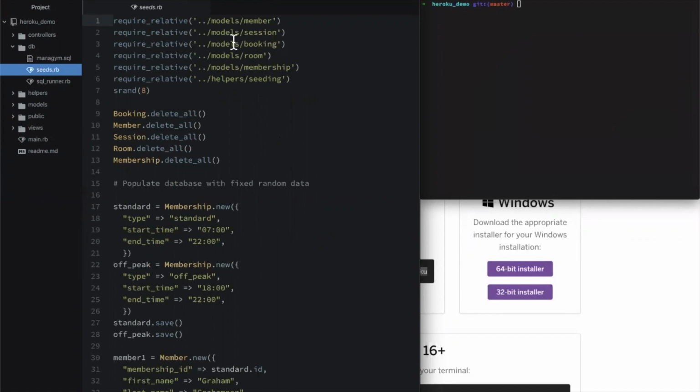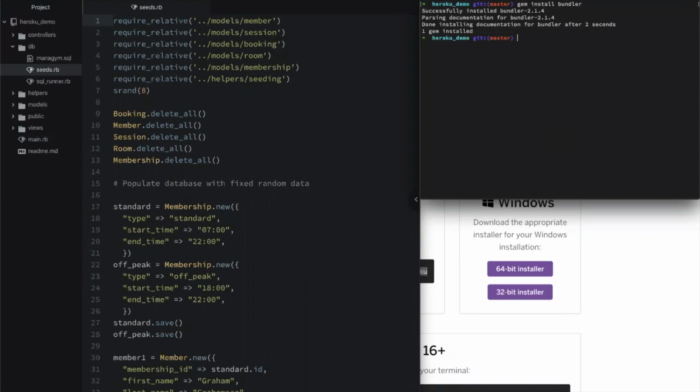The next thing we're going to do, very similar to the way npm works for JavaScript, is we're going to use a gem called bundler, and that's going to let us tell Heroku which extra packages we need for our program to run. So you're going to do gem install bundler. I already have it, so it's going to go pretty quickly, and that's just going to let us crack on with the next step.